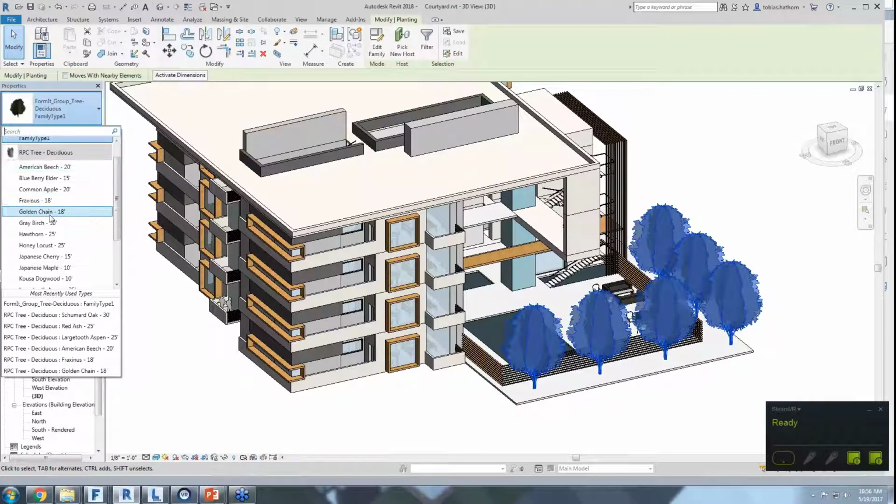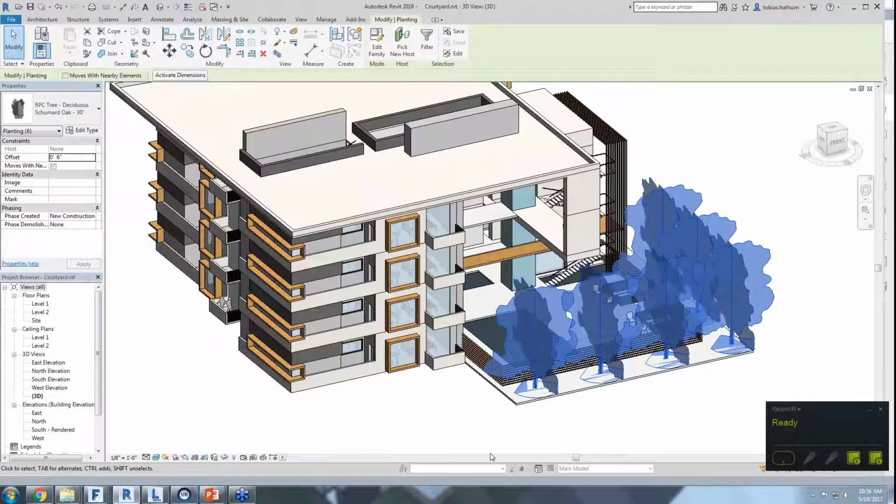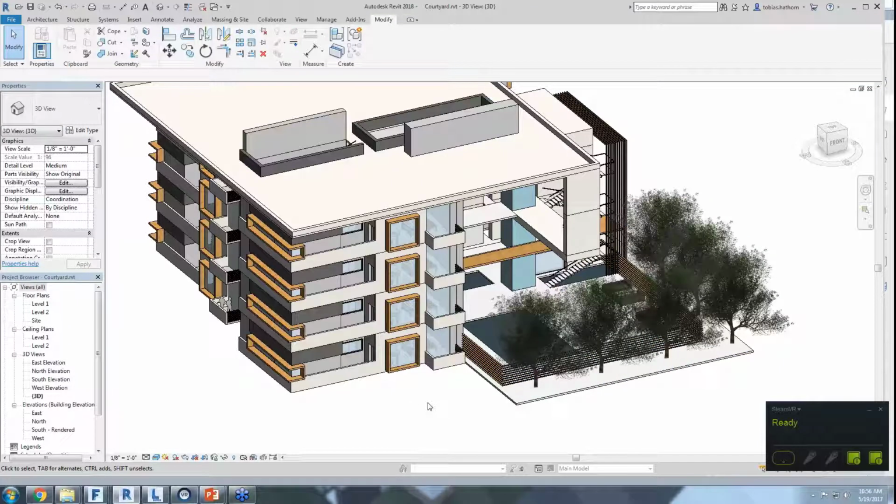And I can choose from the RPC trees that are here. So I'll scroll down. I believe this Shumard oak is a good equivalent. I think that's what I went for. And now they are fancy RPC trees. And they'll go into live with that kind of high fidelity look that I'm going for. So yeah, that's the workflow for getting trees to work.